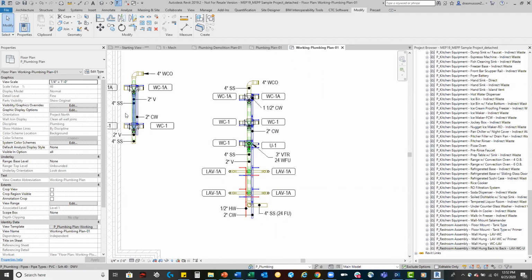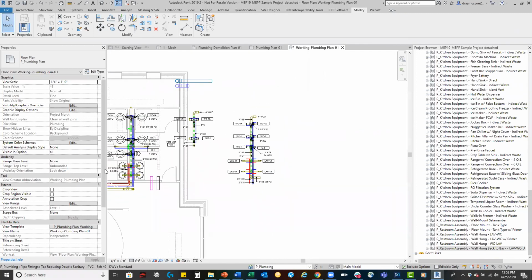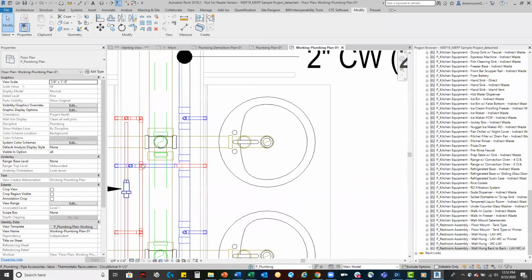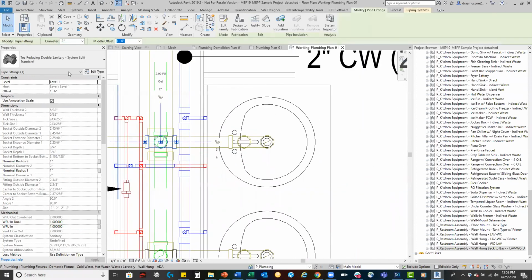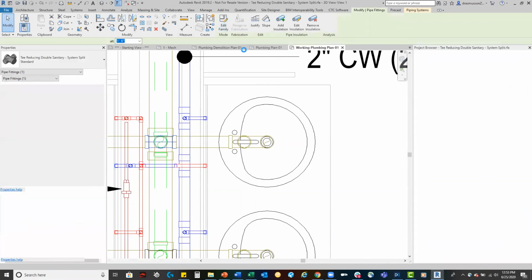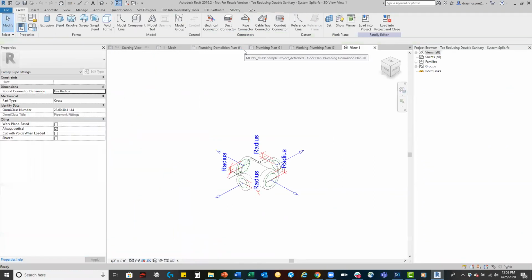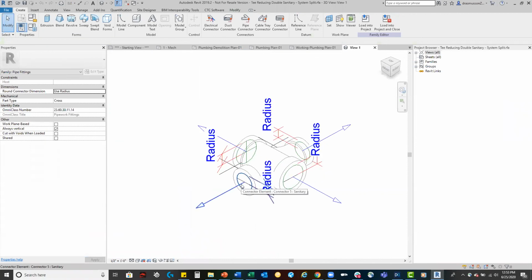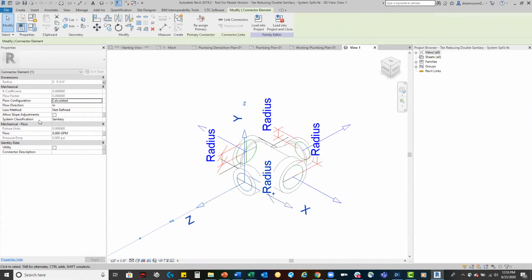I can go ahead and let's go into that system split T. Why not? Let's edit that family, and I hope I got enough time to do this. I'm going to try to do this really quickly, and hopefully I answer your question. So when you look at a connector, right? Here's the connector elements. We notice that the flow is configured, it's calculated, right? But see here, system classification. We have to make sure that this is set for the system classification we want to carry, or global.